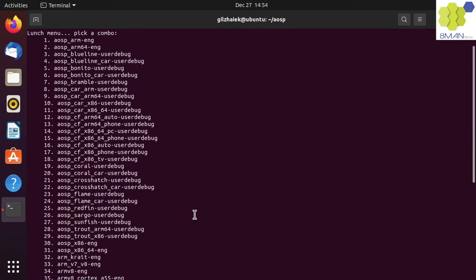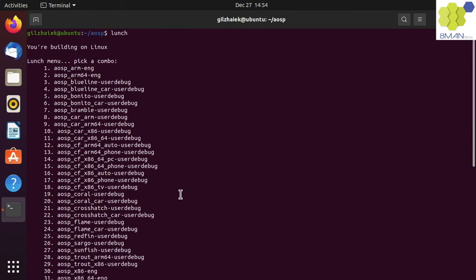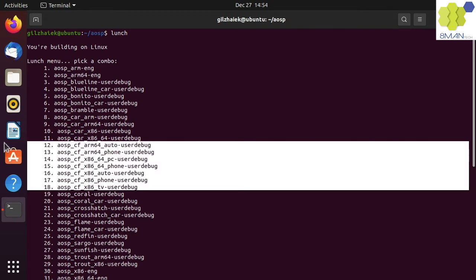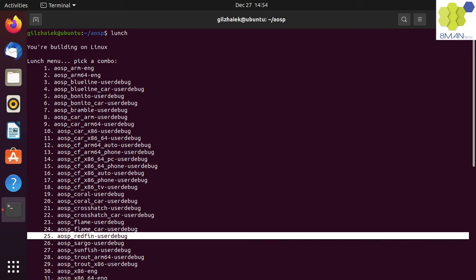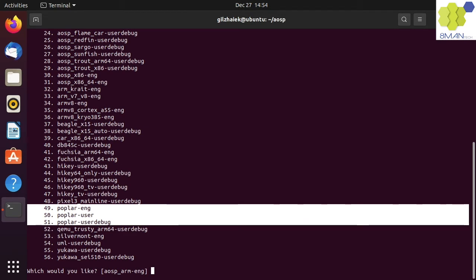The script has parsed the device directory and found the following build combinations. For Cuttlefish, we have 7 build combinations. Notice that it is also possible to build the Pixel 5 codename Redfin using this menu, but that requires the device binaries to be in the vendor folder. We can see that combinations have user, userdebug, or eng endings.